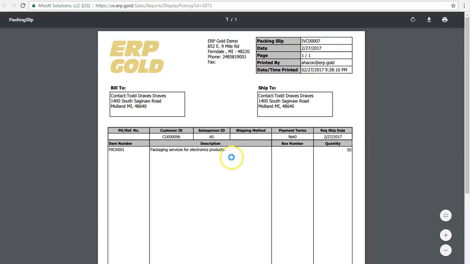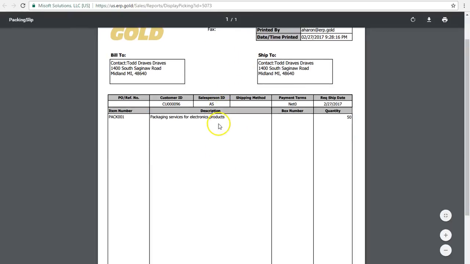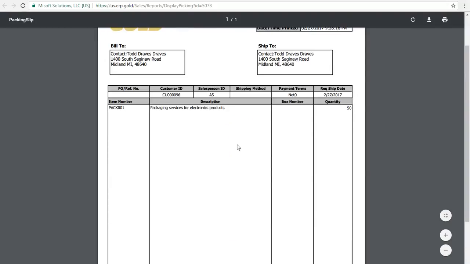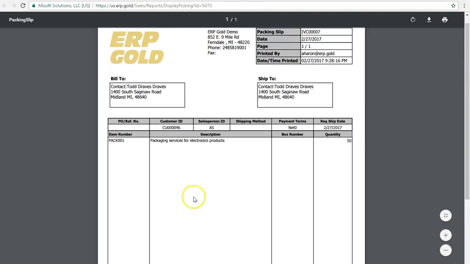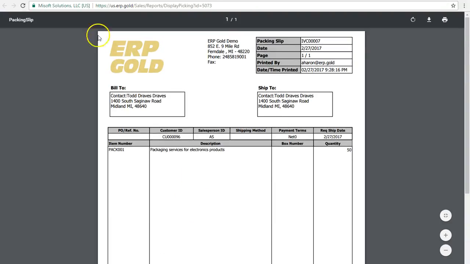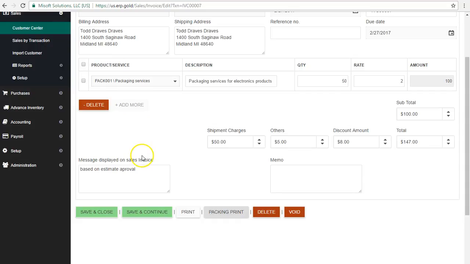So what packaging print means is that it brings down the description of the product, the quantity going with the package, and if there are any tracking numbers, based on the estimate, the notes that we added in the memo.